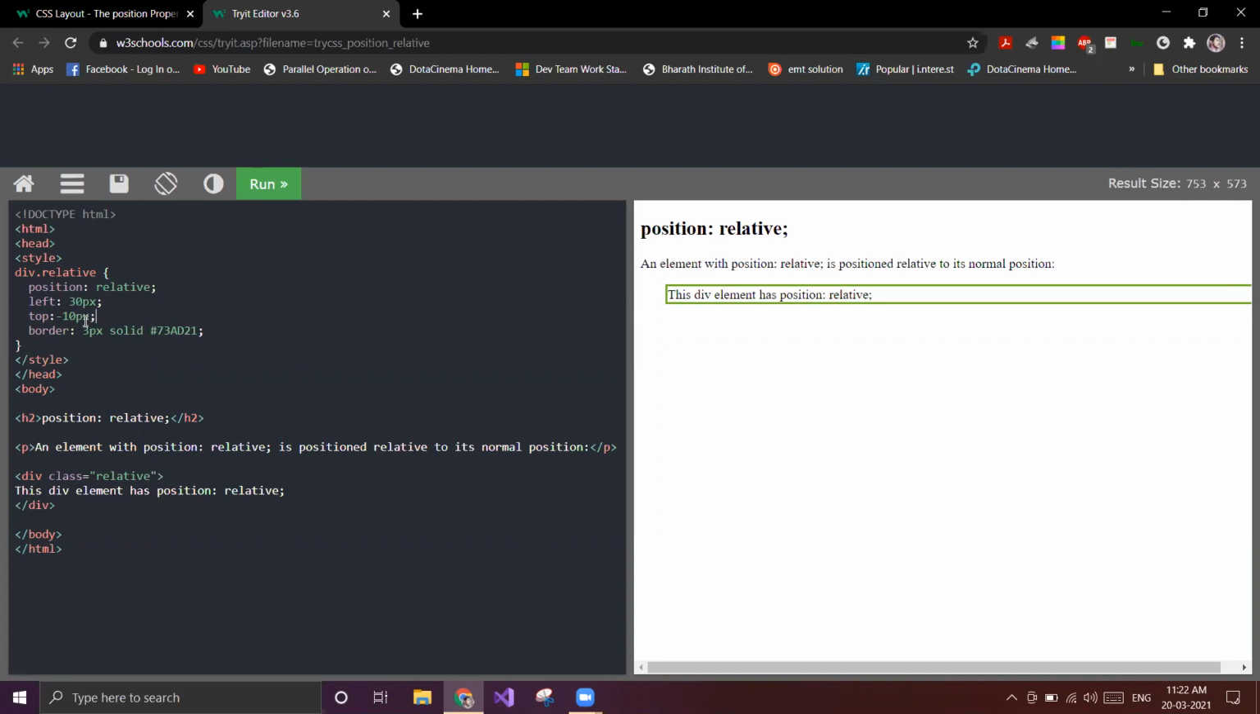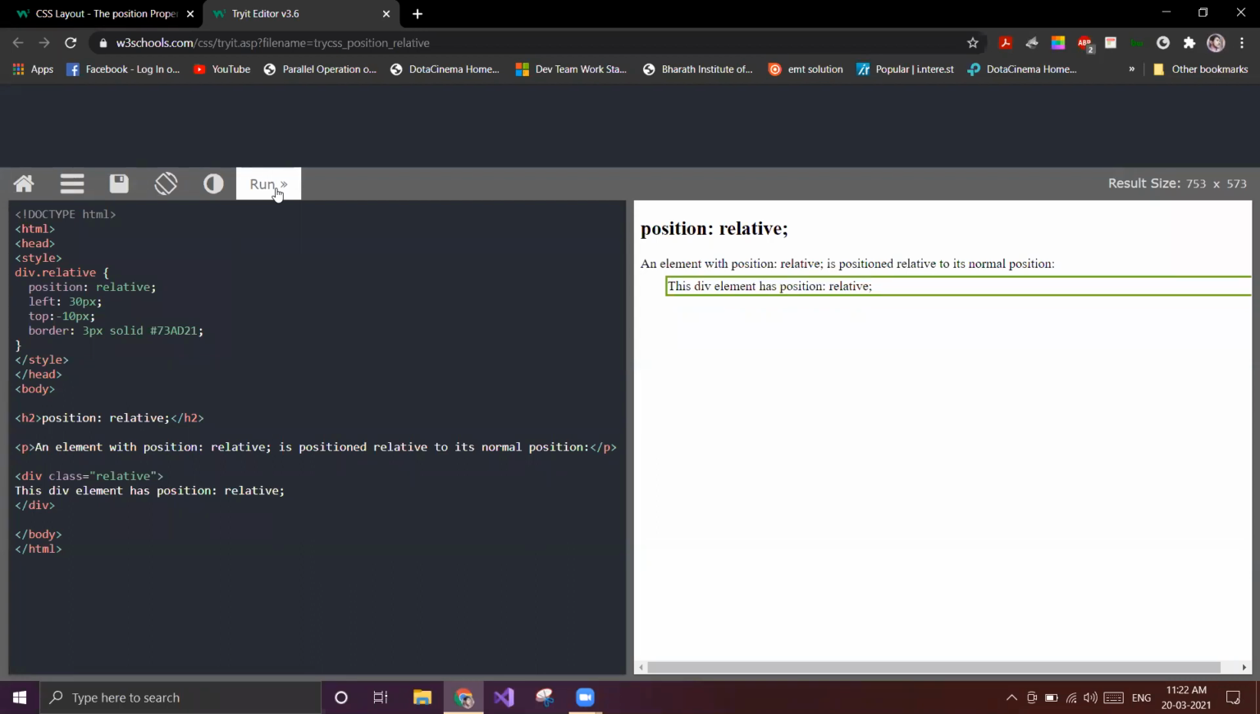It will move up from its relative position. This is its relative position. When I run it, it went 10px to the top. Okay, like that we have top, bottom, left, right with positive and negative values.